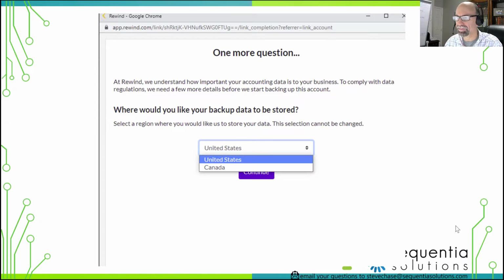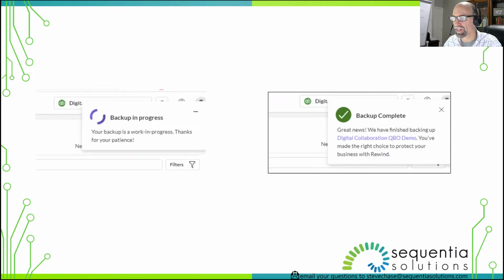That's a one-time deal. Once you set it up, you'll see a prompt that says your backup is a work in progress. Thanks for your patience. It should take just a few minutes to get a full backup. Once the complete backup is done, you'll get an alert saying, "Great news! You've got everything backed up on your QuickBooks account." And then going forward, it is going to be backing up every day.